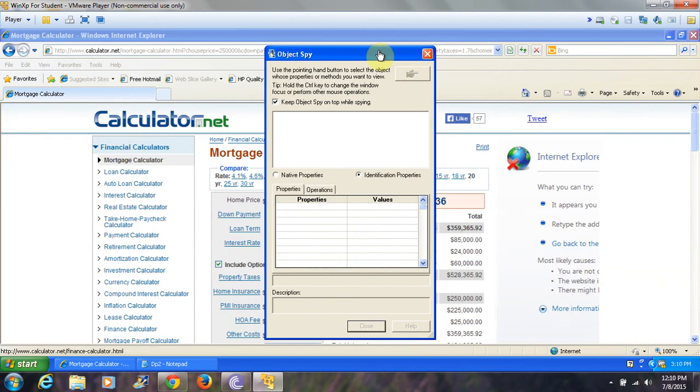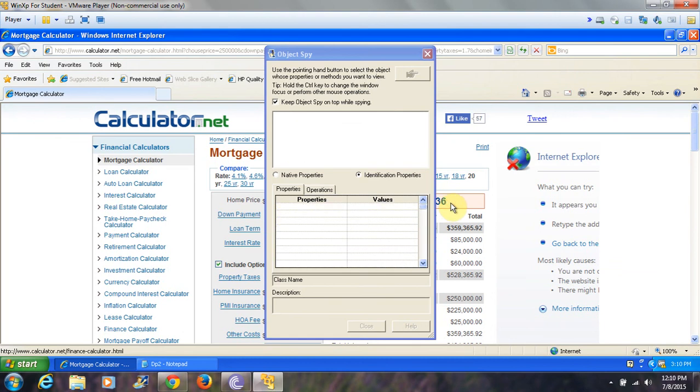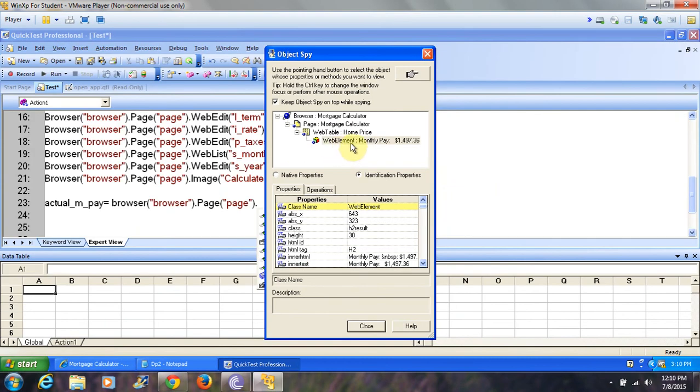Oh, it's right behind that. So I guess this is the object. This is the web element, and the class name is web element. So I can use web element, right? And then what properties am I going to use for that? Because the web element for QTP is going to be tough to identify, so you have to use multiple properties.